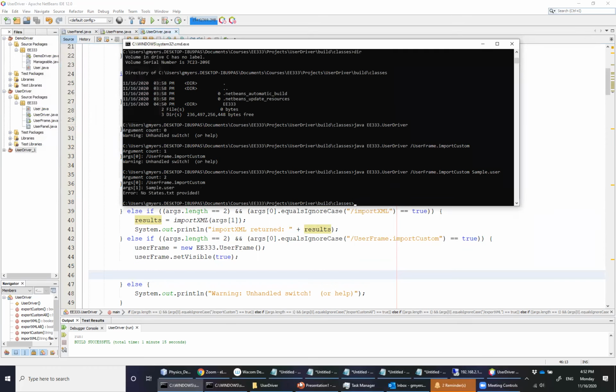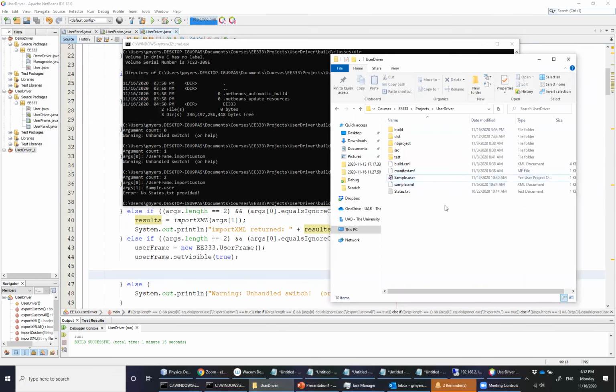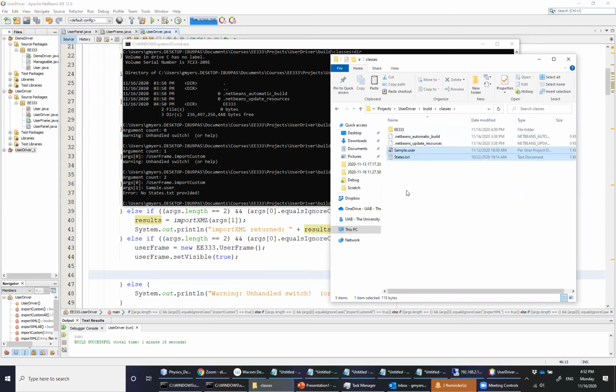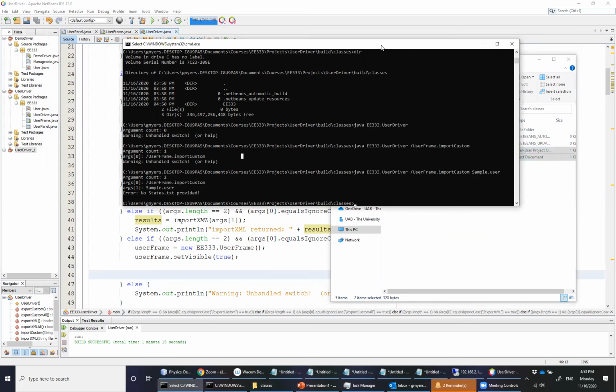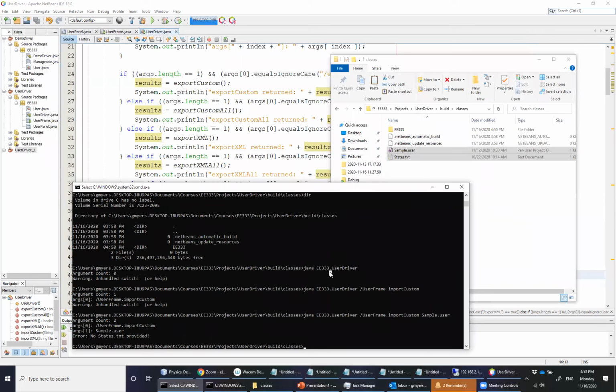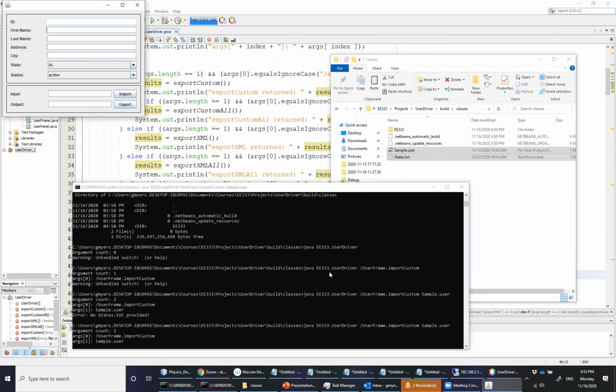So what we're going to do now is we're going to go back to our folder that has the samples, sample user and the states. We're going to go ahead and make a copy of them. We're going to come into our build folder and into our classes folder, and we're going to go ahead and paste it in the same directory as our EE333 subfolder. And then we're going to rerun it, and we're going to see if we have in fact made Java happy.